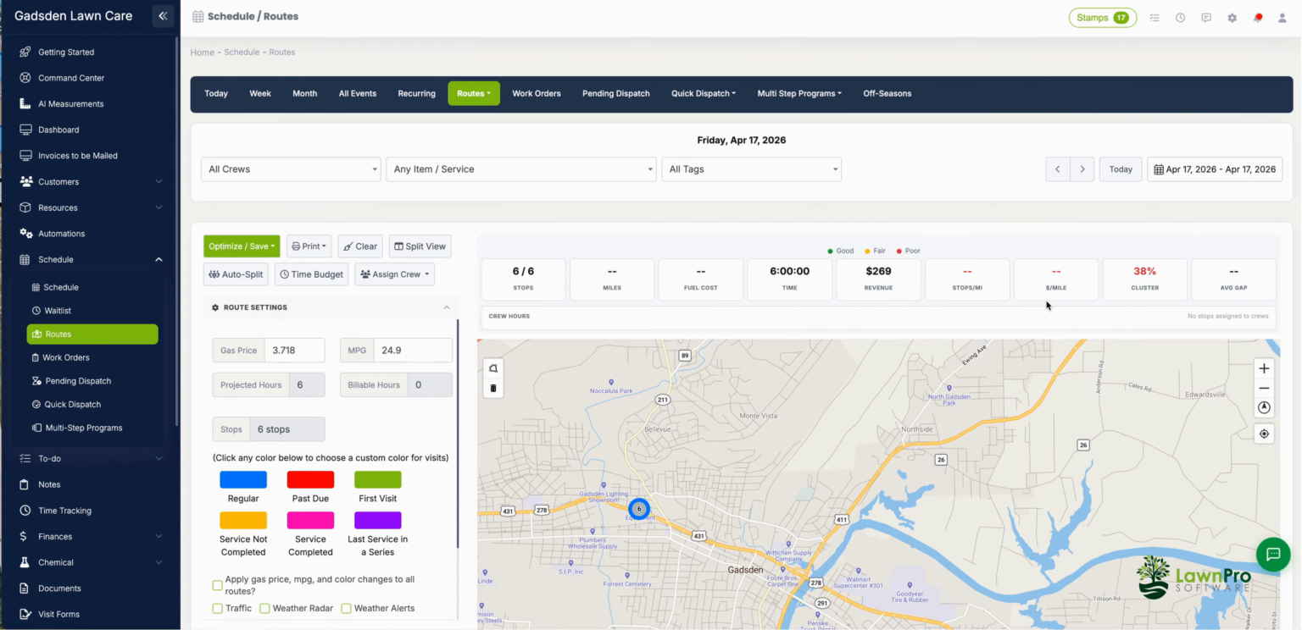Next, we have revenue generated per mile driven. Again, a higher number is better. Cluster tells us how geographically grouped our stops are. We want this number to be 80 or above. The average gap is the average distance between consecutive stops. For this one, the lower the number, the better. Below this, we can see the hours for each crew working on the route.